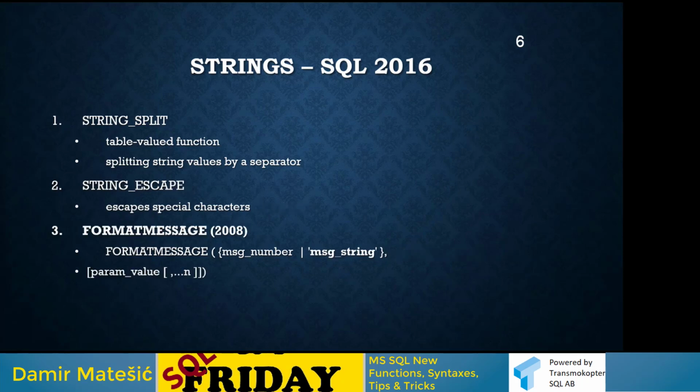Okay. FORMATMESSAGE is actually enhanced in SQL Server 2016 to accept the message string argument. It means that you can use your own string to build a message. And if you are also a developer like me, or feel like a developer, maybe your dream was to be able to format and concatenate strings in SQL Server easily, like, for example, with string format in C#. So we could say that FORMATMESSAGE can be used similar to string format in C#.